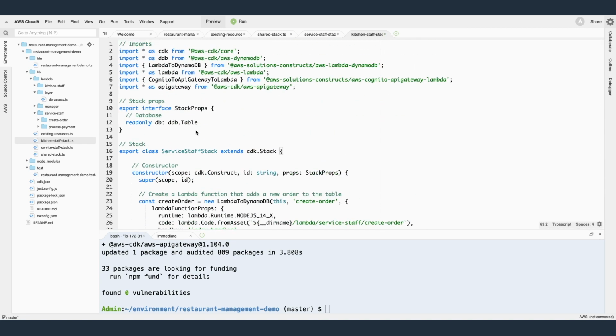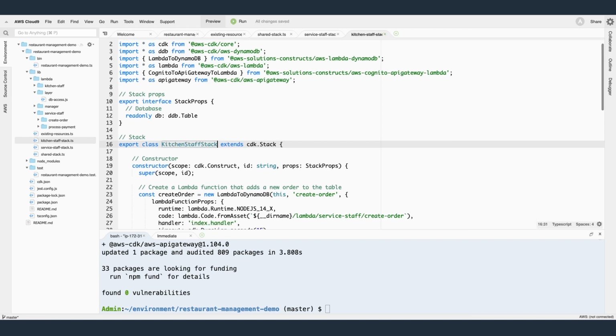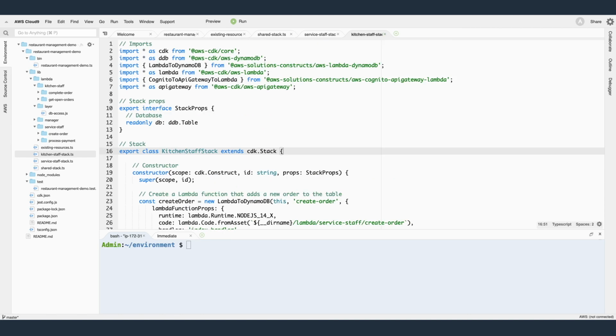Scrolling up to the top now, I'm going to go ahead and keep the same set of imports that I used for the service staff. I'm also going to hold on to the custom stack props object where I read in the database from my shared resource. The first order of business here is to update my stack name to kitchen staff stack. Then I'm going to go through and comment out the resources that I have in this template so that I can create new ones based off of them.